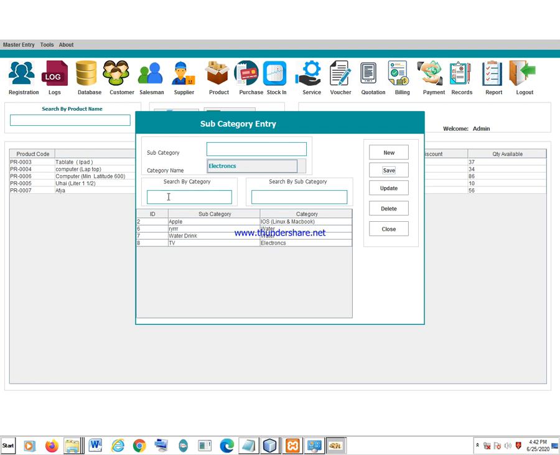And here I can search for my product. I can search for TV, by subcategory, TV.